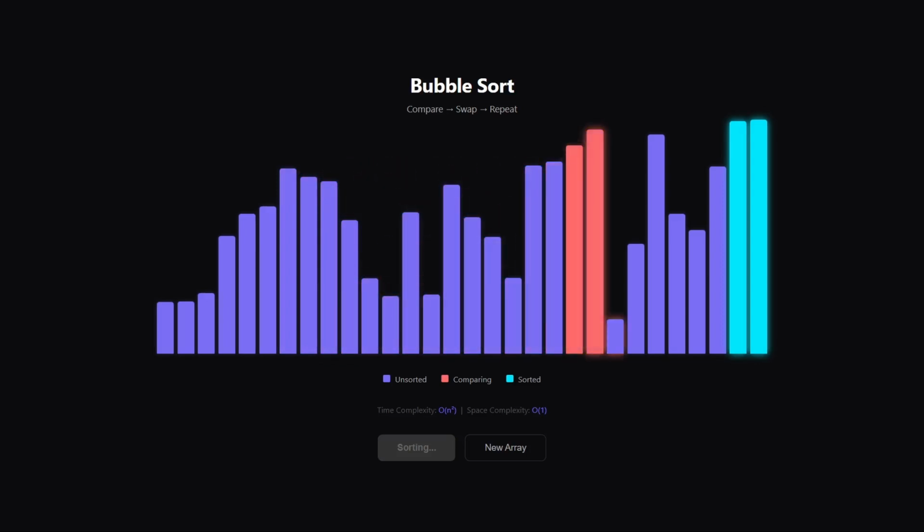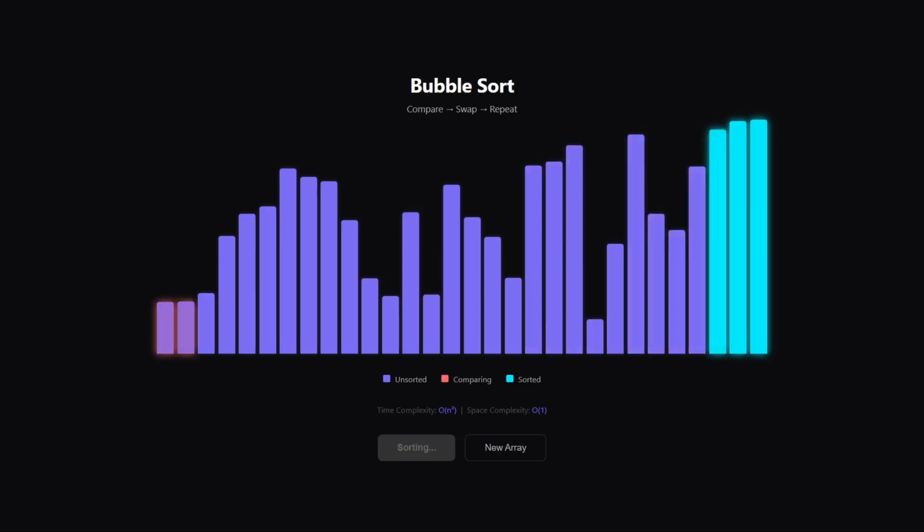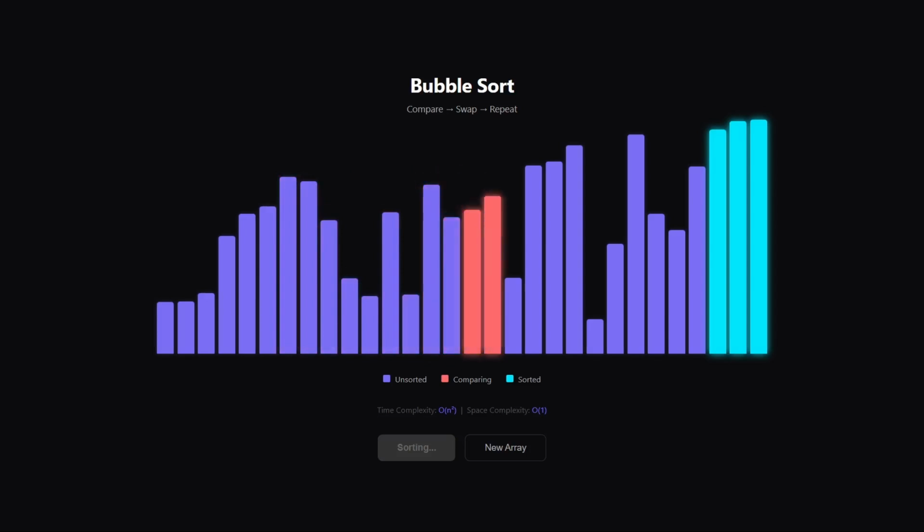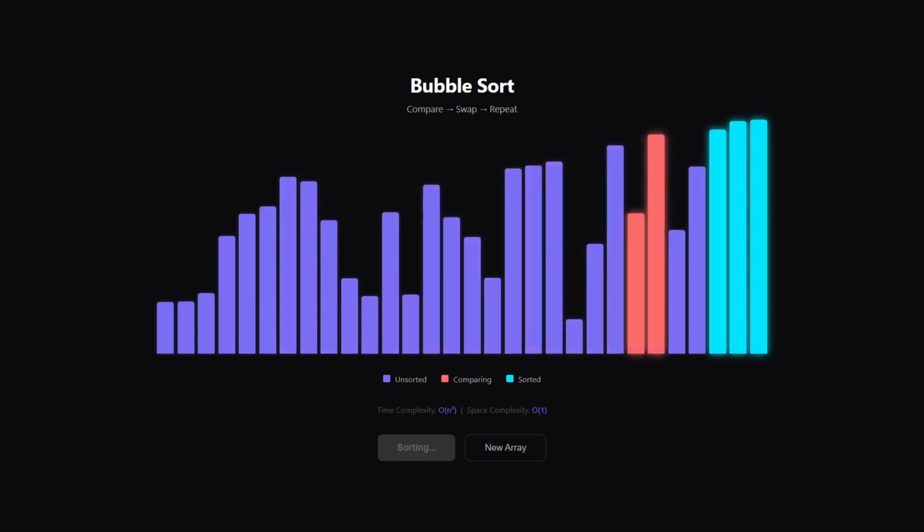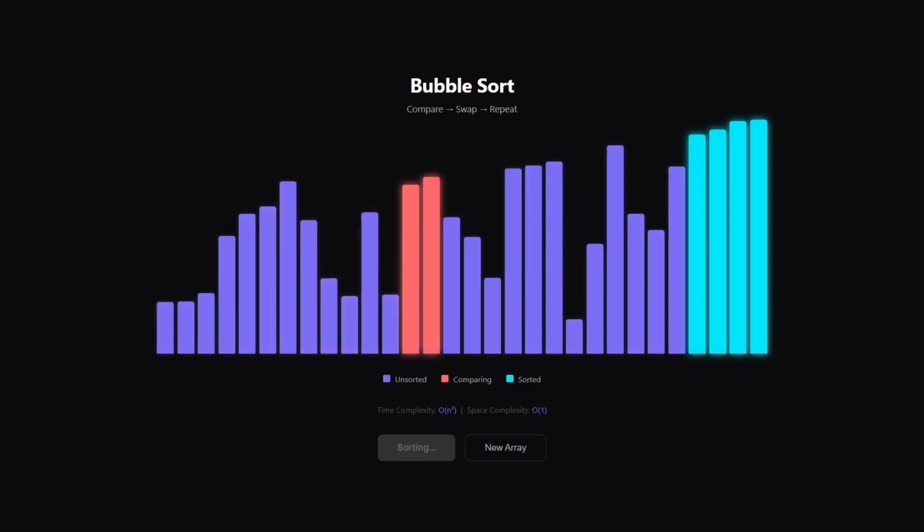If the left one is bigger, they swap. Then it moves one step right and does it again. Watch what happens. The largest element slowly bubbles up to the end. That's literally where the name comes from.